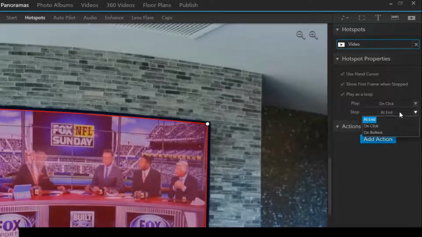And we have the same options for when the video should stop. So should it stop once the video terminates, once it played once? Should it stop when the user clicks on it again, or once the user rolls out of the active area?